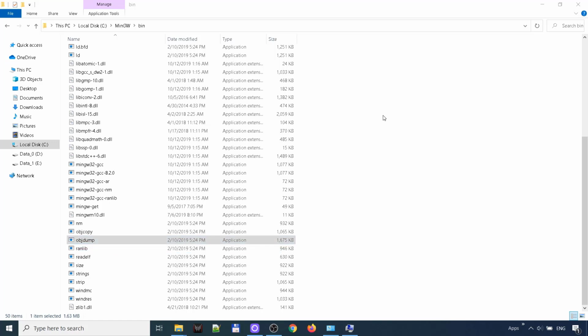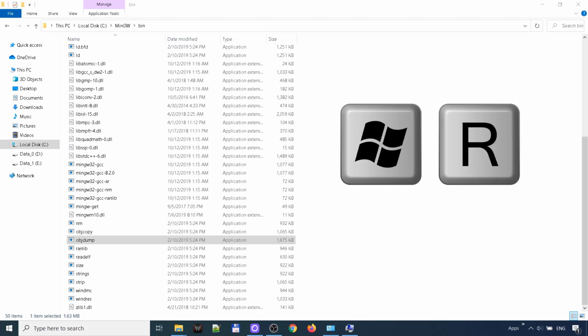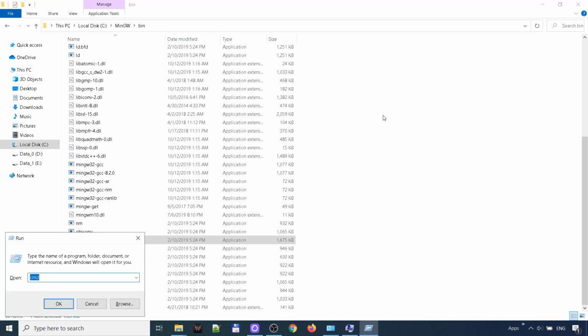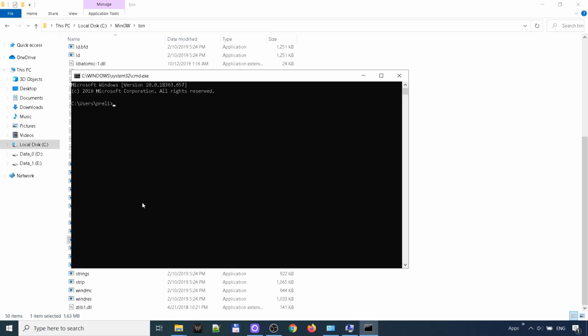Now let's open up the command prompt. For this, we can press the keys Windows and R to open up the run window, and inside the window we can insert the words CMD. This will open up the command prompt. Now we have to change the directory to the location where we have the projects and the C files. For that, we use the command cd for change directory.